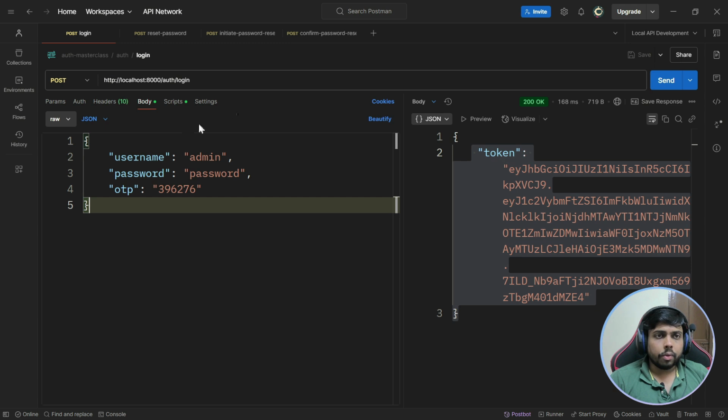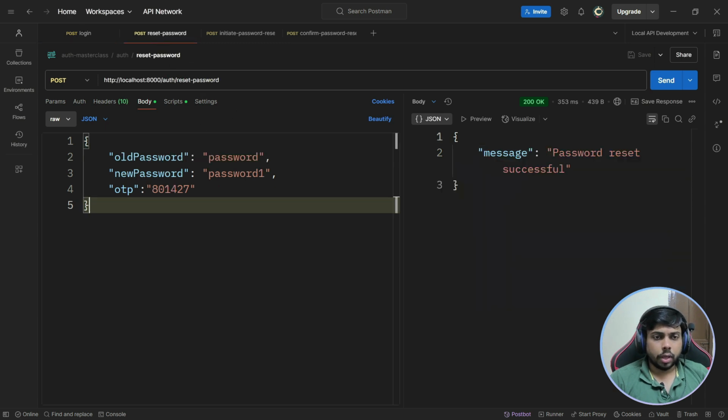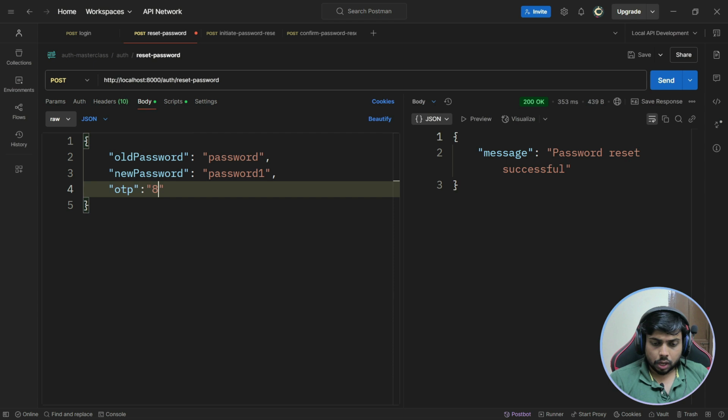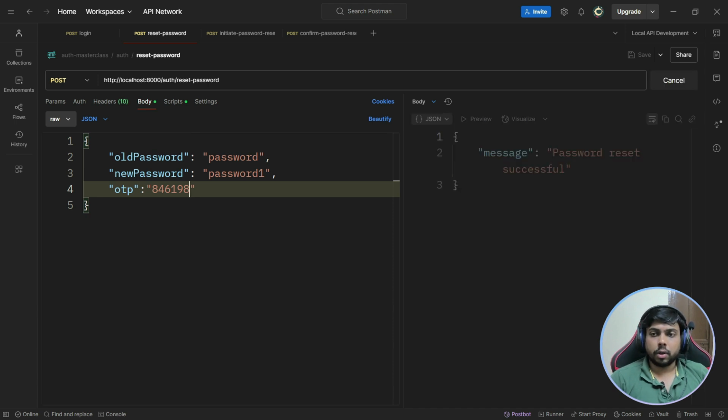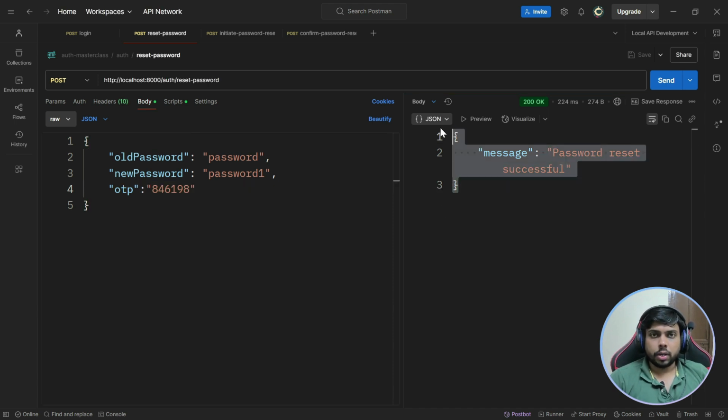Now I'll go to reset password. Here I'm saying old password is password, new password is password 1. And I'll enter the OTP, right? So let me enter the OTP, which says 846198. I'm checking on my phone. I will send the request for this one. It is saying password reset successful.